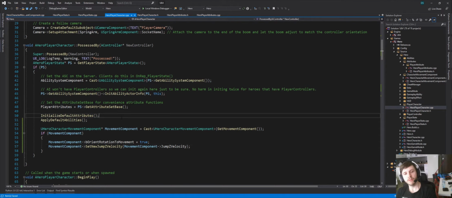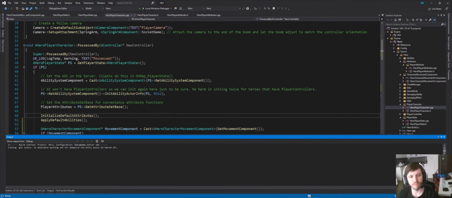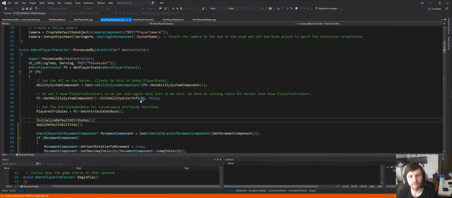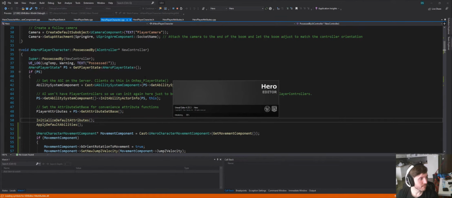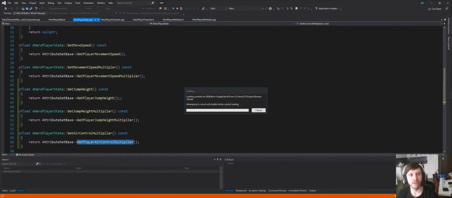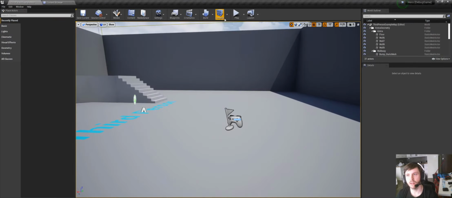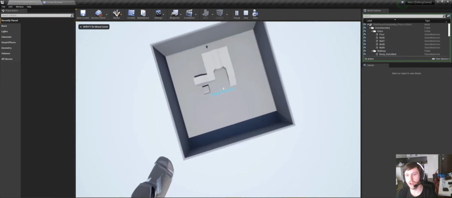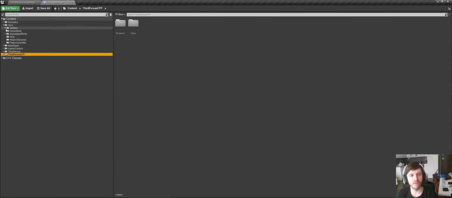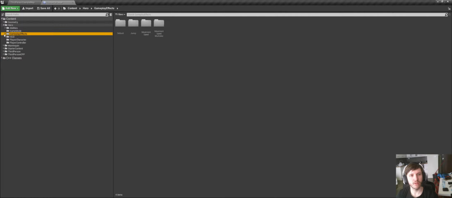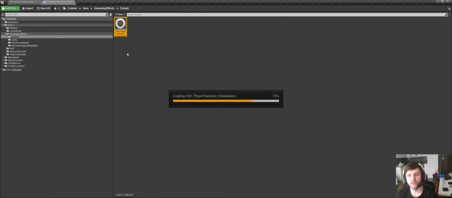Can that work? And again, we're expecting to be able to jump. Do we have any breakpoints anywhere? Maybe not. Yeah! Okay. So then now, gameplay effects, default.